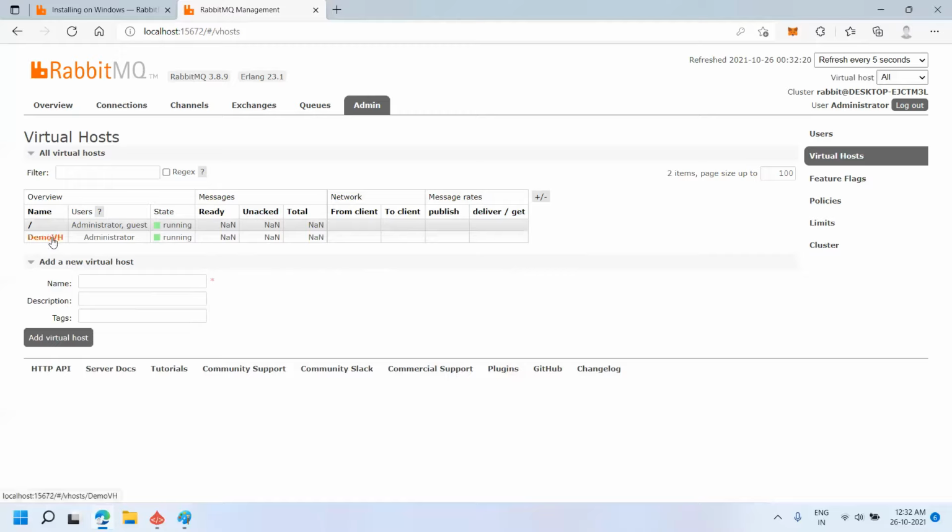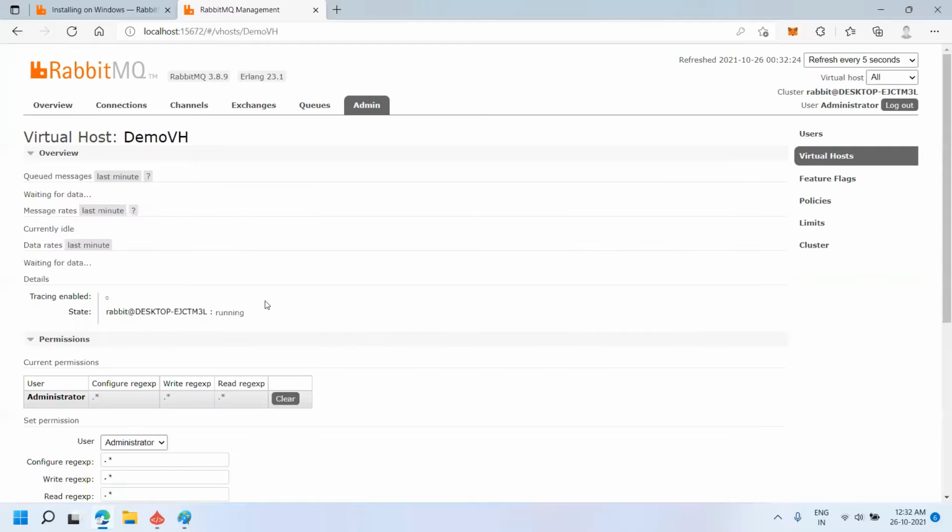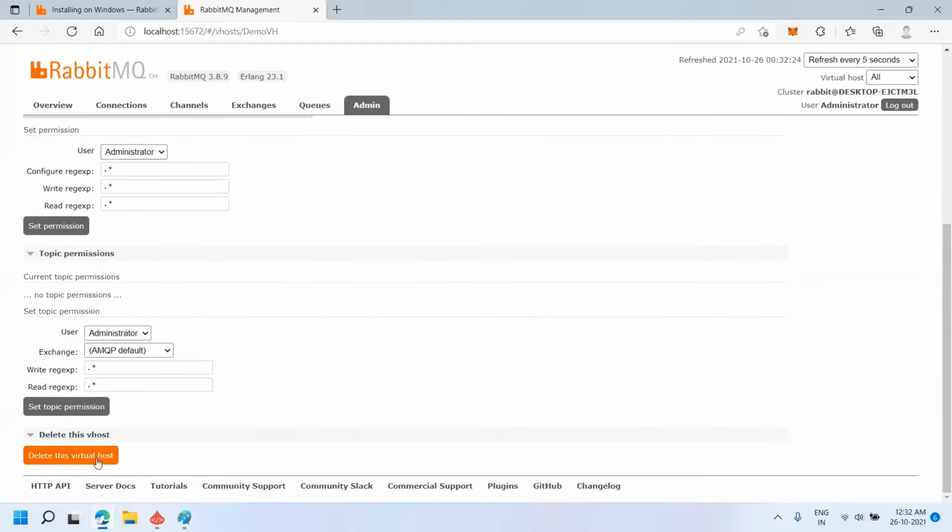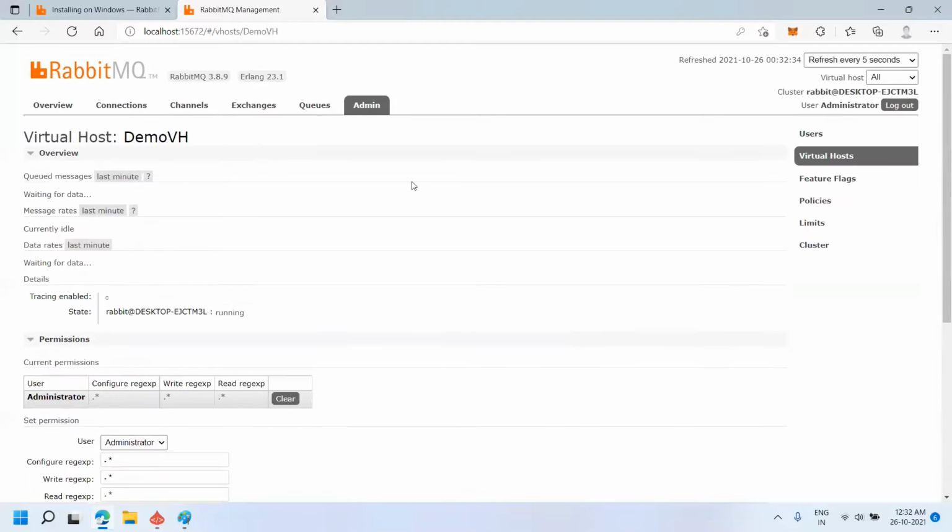So what we can do is click on the virtual host here, and we have an option to delete the virtual host. If we delete it, all the queues and exchanges, everything under this particular virtual host, will also get deleted.